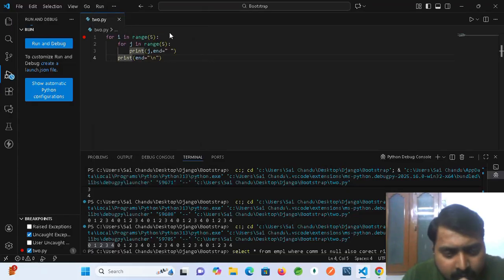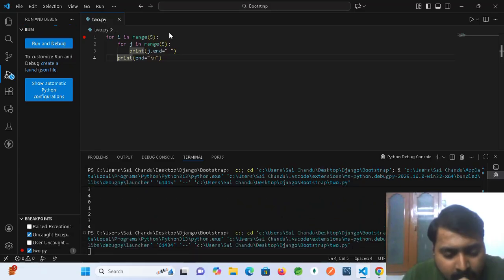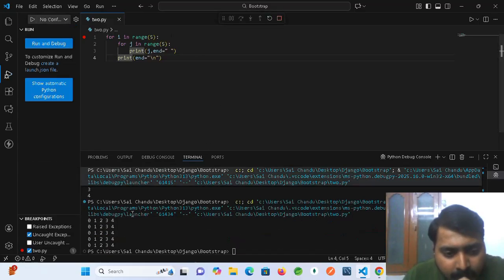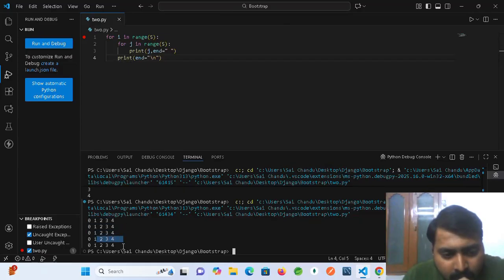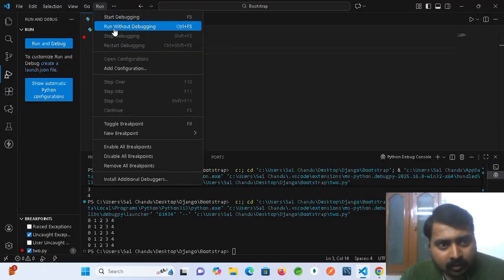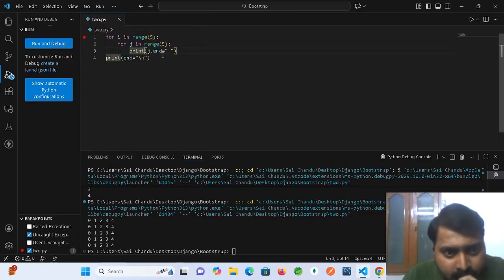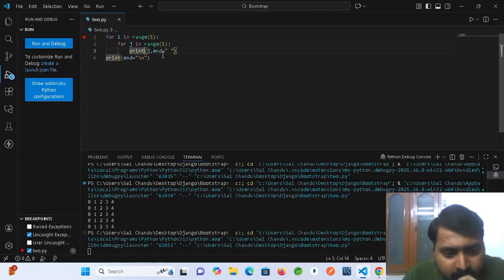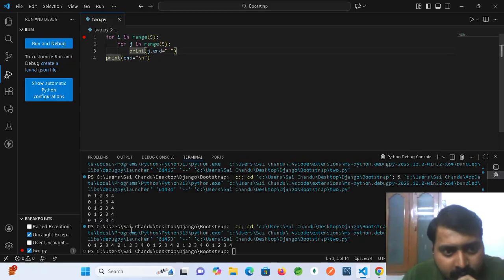And without debugging, now the output is, I said right, 5 rows I want, 1 2 3 4 5, each row starting from 0 to 4, correct? I got it right. When I write it like this, what happens? You see, control this and without debugging, I just press backspace. Okay, so it is printing like this.